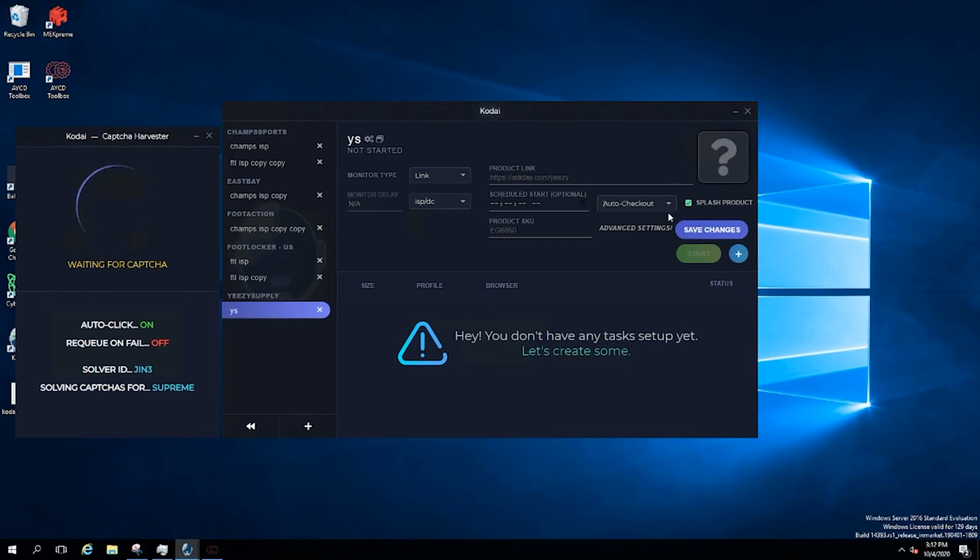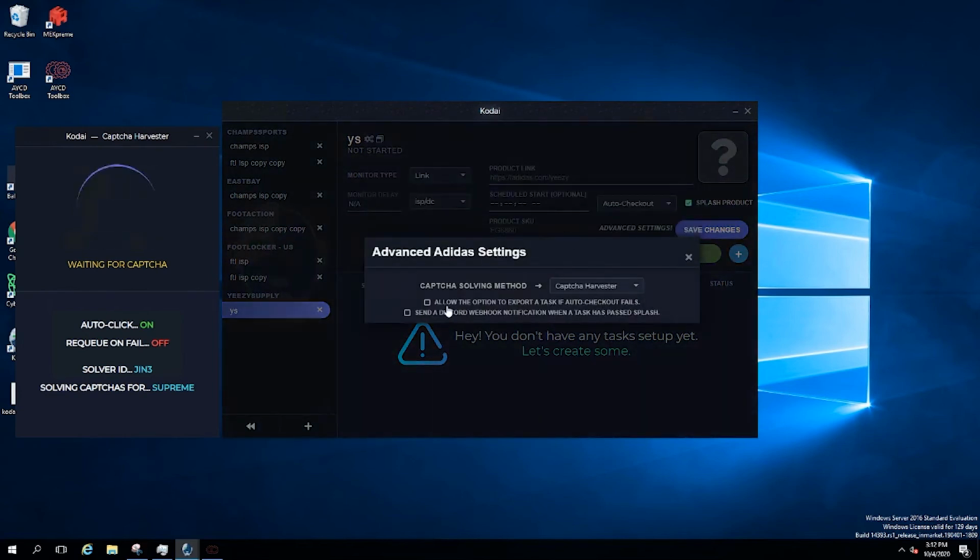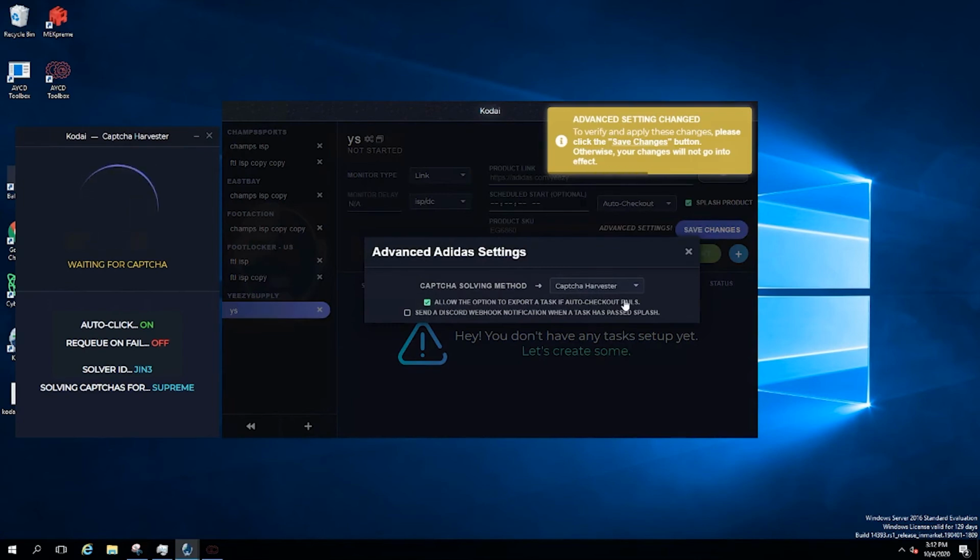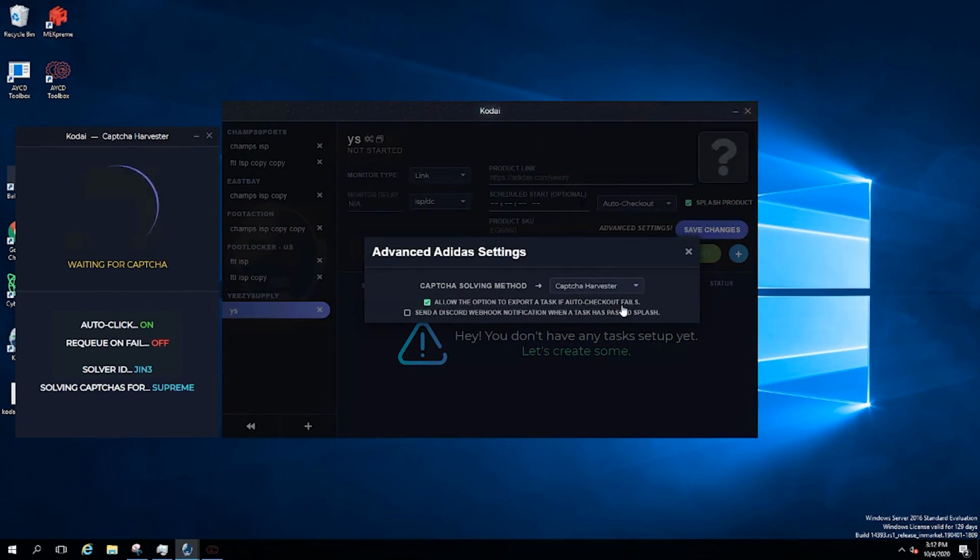So I choose auto checkout, and here what I do is allow the option to export a task if auto checkout fails. Now that means if the auto checkout fails, I can export it into a tab and manually complete the checkout myself. You can also send a Discord webhook notification when a task has splash. Now I used to do this, but I wouldn't recommend doing it, as towards the end of the release, when the drop goes out of stock, Kodai just spams past splash notifications to your webhooks, and that's why I usually have it turned off.